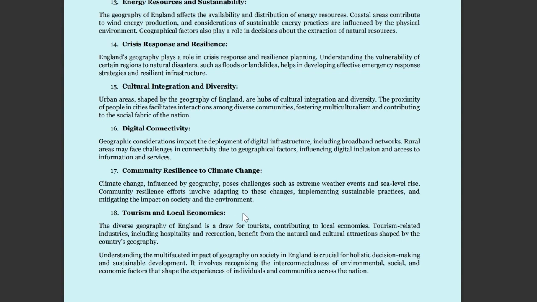Tourism and local economies. The diverse geography of England is a draw for tourists, contributing to local economies. Tourism-related industries, including hospitality and recreation, benefit from the natural and country attractions shaped by the country's geography.